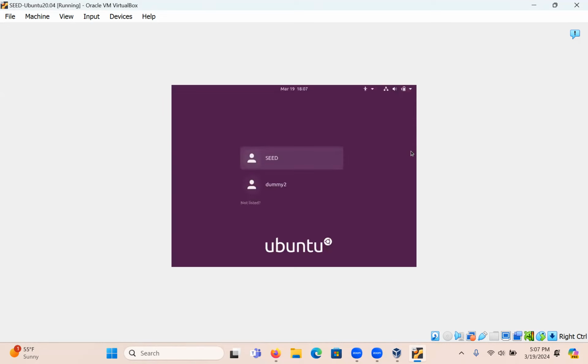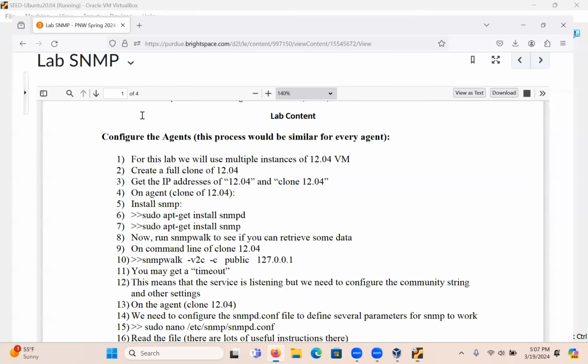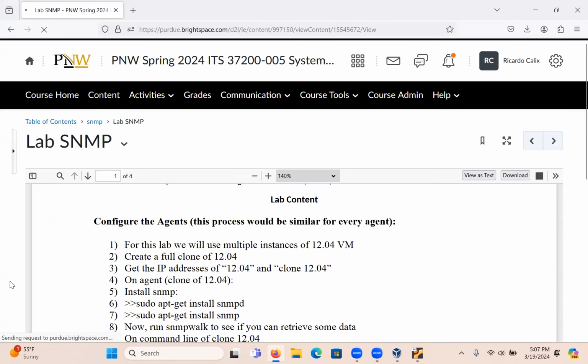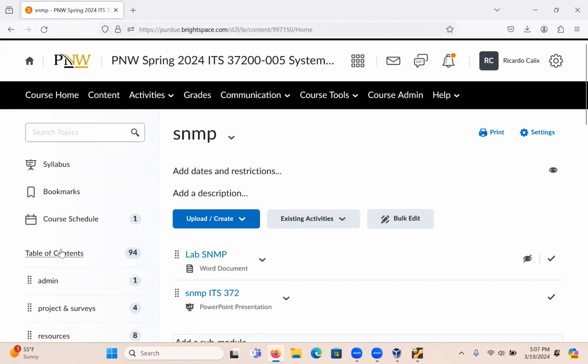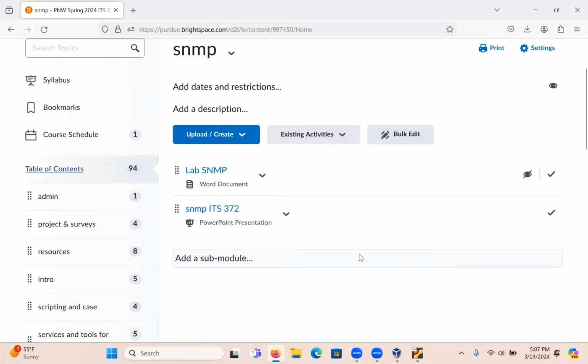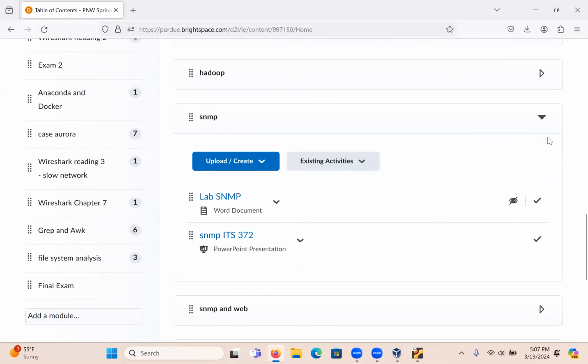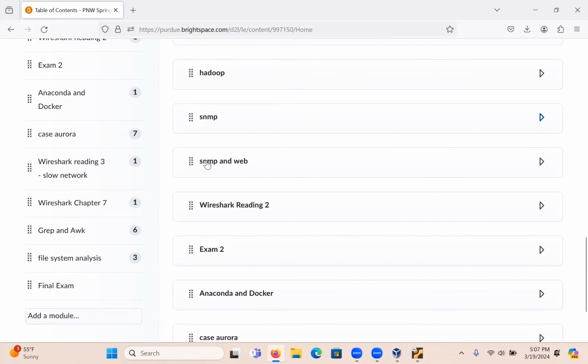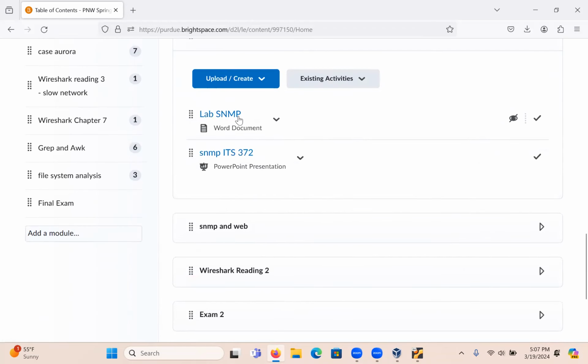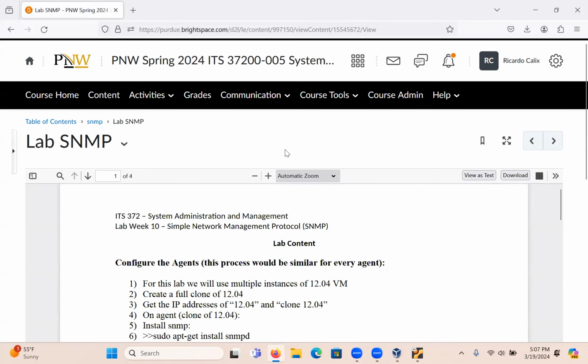Yeah, please. Where are the instructions located on the page? Yeah, so for the instructions, you need to go to the content, table of contents. I think it's hidden. Yeah. So then go in. So I have two modules here, SNMP and then an SNMP web. This is just something that we'll talk about later, but for now, we're just focusing on this one, okay? So look at the Word document there. Yeah, I think you have it hidden, because I can't see it on mine. It's hidden? Yeah.